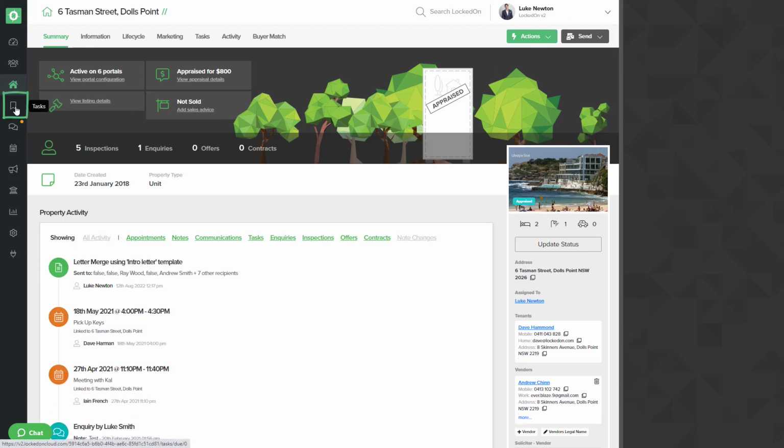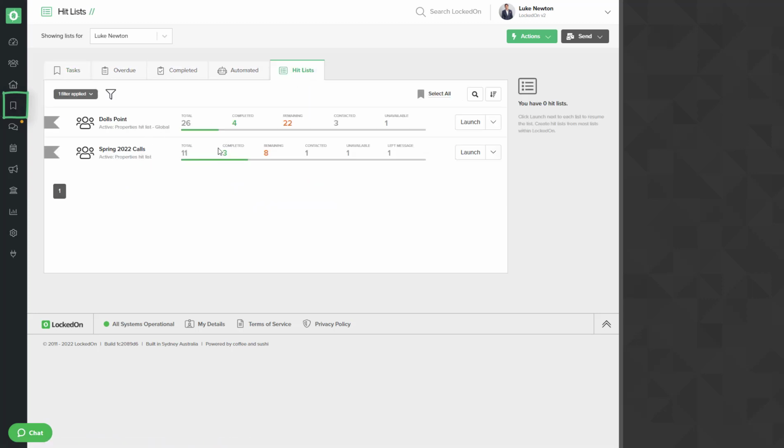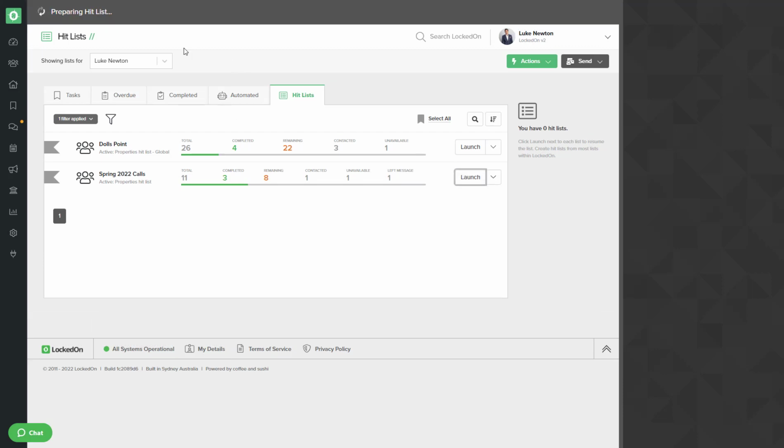You'll be able to start Locked On tomorrow morning in your tasks, go to your hit list and see that you've completed 3, you have 8 remaining, and the statuses of the 3 that you've completed. When you're ready to pick it up the next day, simply hit launch and you'll be at the next record that you need to call.